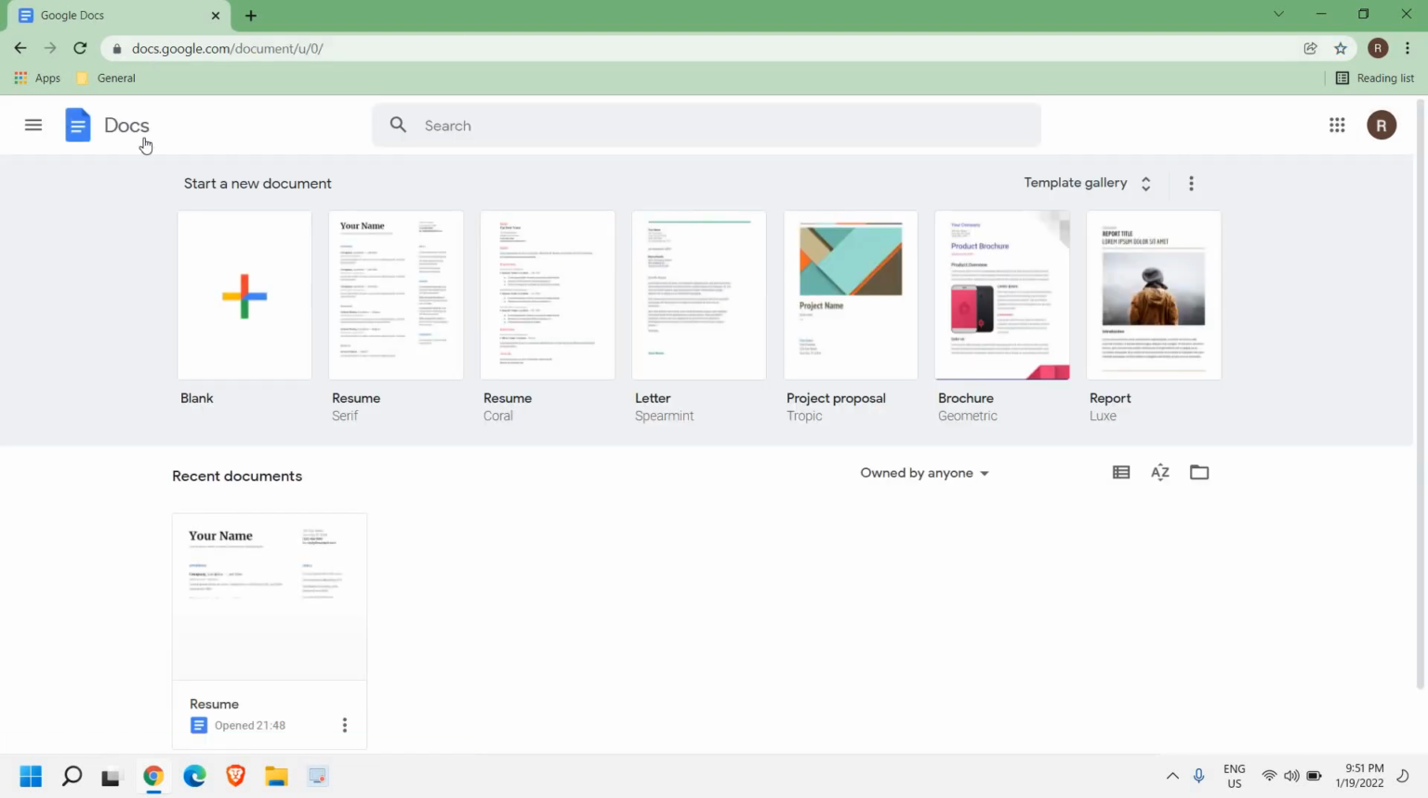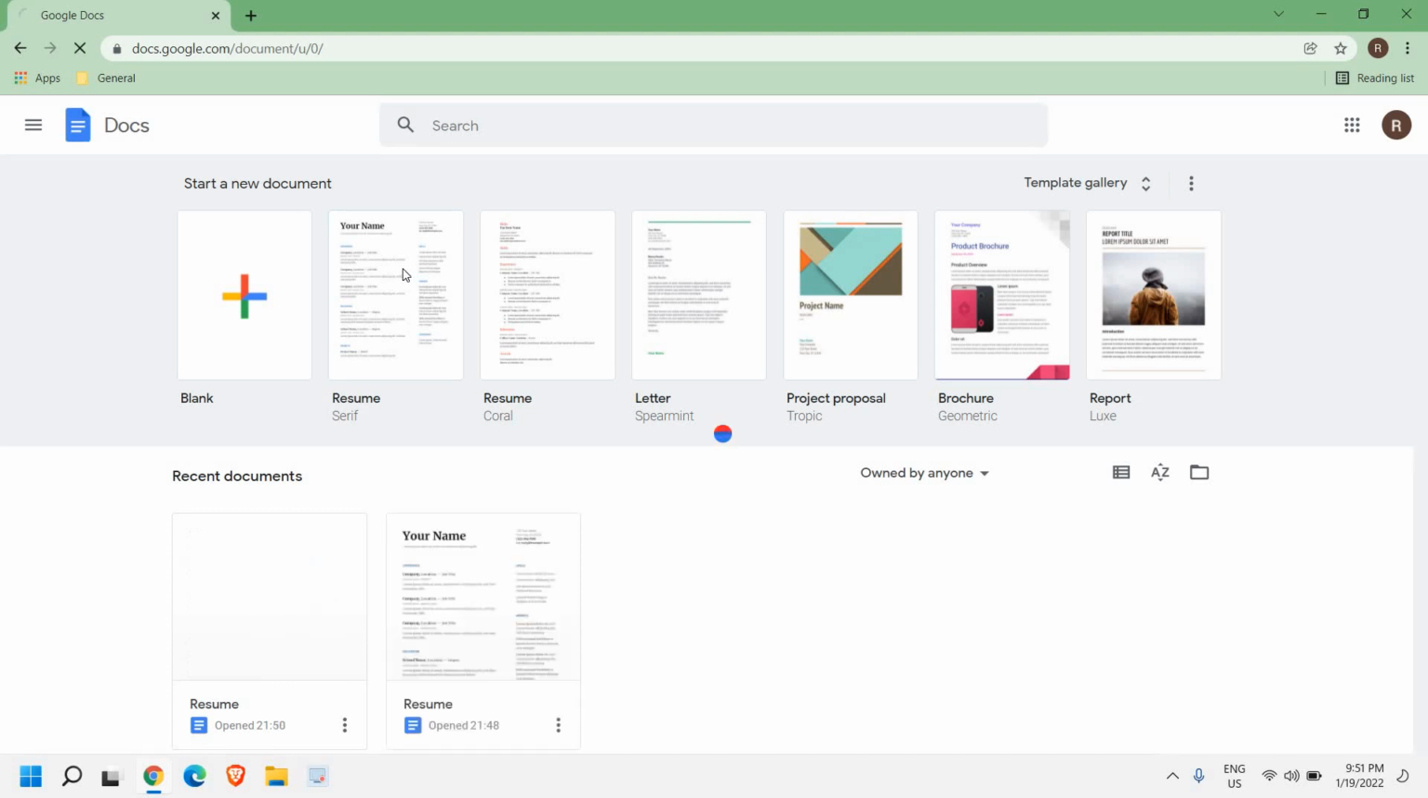Now once you click on that, at the very top you will find Start a New Document. There will be options for Blank, Resume, Resume Coral, Letter, Project. So the very first option is the resume. You just need to click on that.